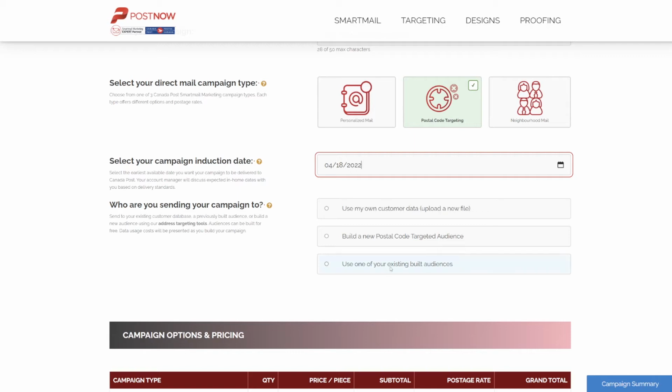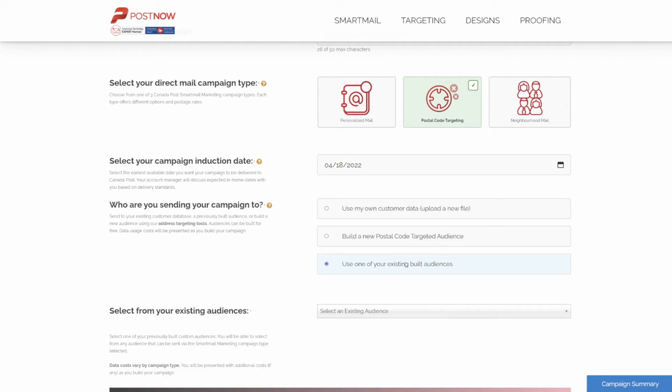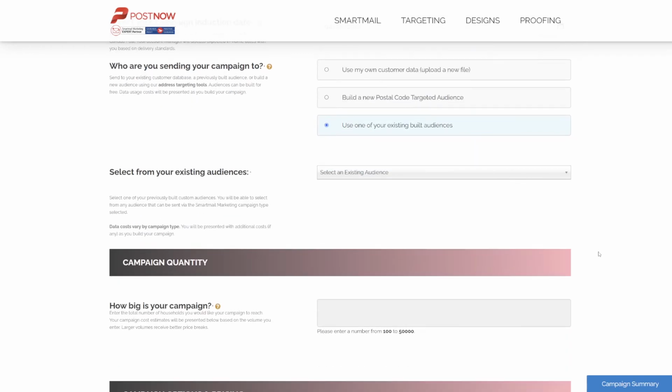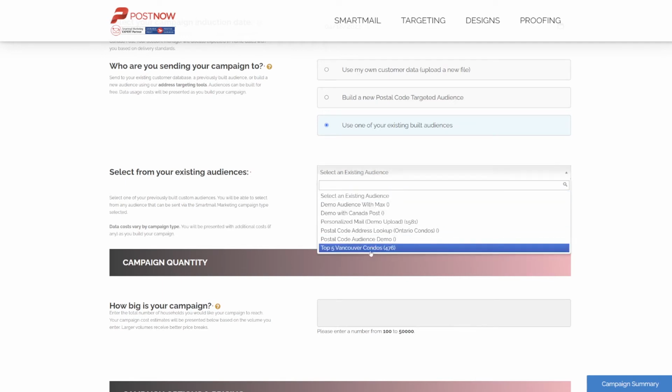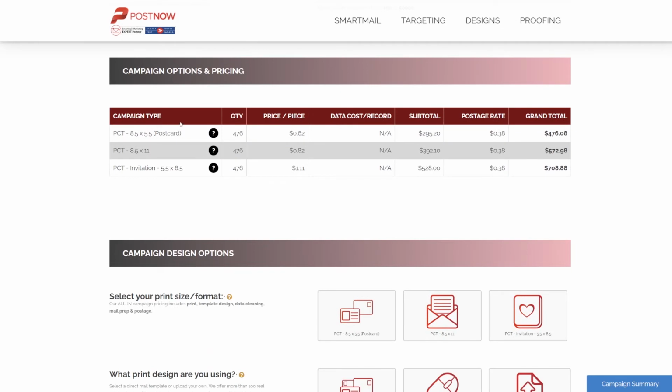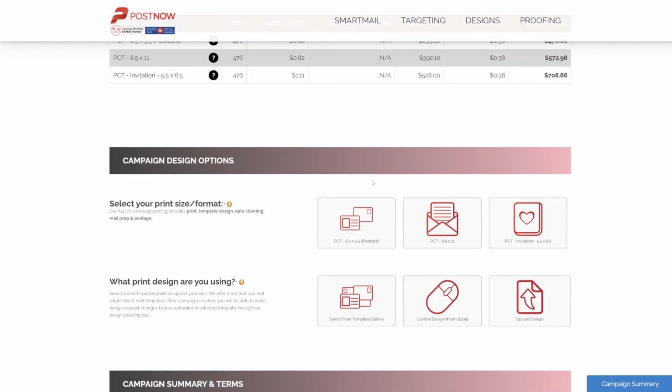As mentioned, we're going to use one of our existing built audiences when we choose who we're sending to. A drop-down will show with various audiences that you've previously built or used in past campaigns. Simply select the one you'd like. The number of households or addresses that you can reach with that audience will automatically fill into your campaign size. The pricing table will automatically calculate the various options based on that campaign size, and you can jump right to selecting what you're going to mail out.